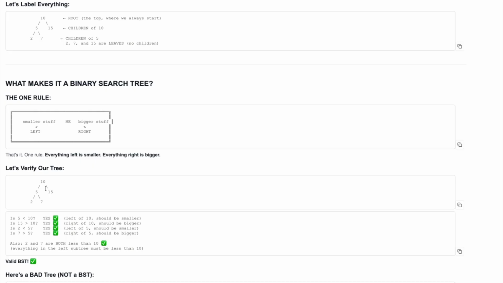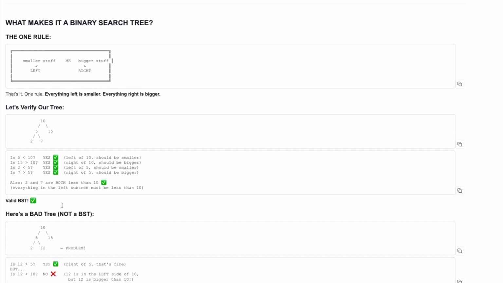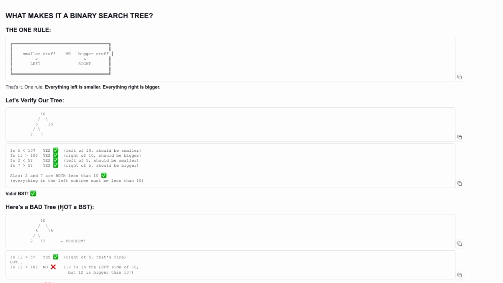Very, very simple stuff here, guys. So let's take an example of something that is not a binary search tree. So we can see that 12 here already, right, is bigger than 10. So since 12 is bigger than 10, it has no reason being on the left side. It should have never been here. It should be right over here, okay? It should be on the right side of 10, okay?